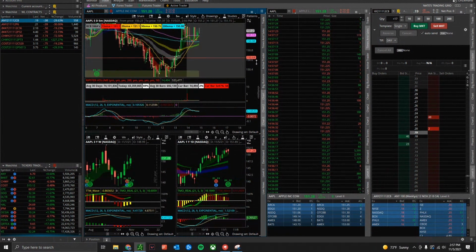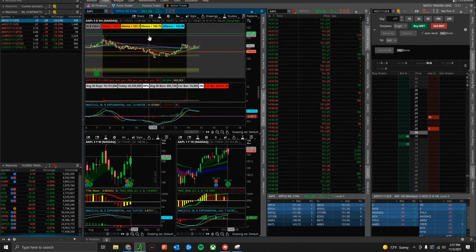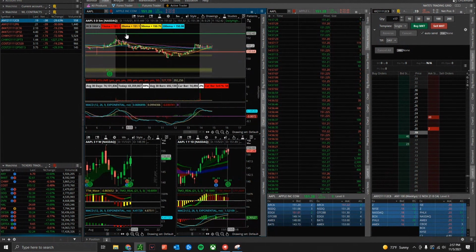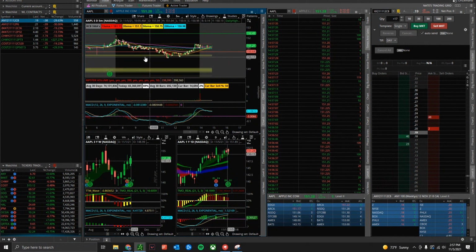But I was looking at Apple here, right? So you had the Apple break up here, which is what I was looking for. I entered right here, anticipating it to break, and it didn't, and it quickly broke down. Thought it would bounce, never did. Took the loss. That sucks.